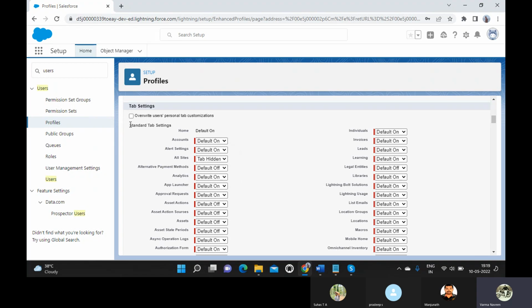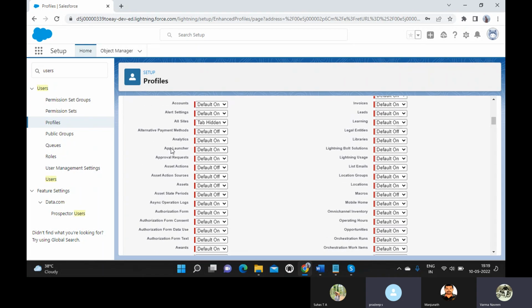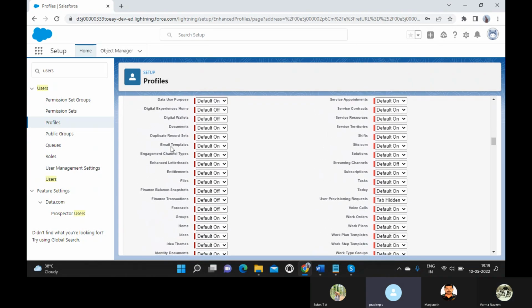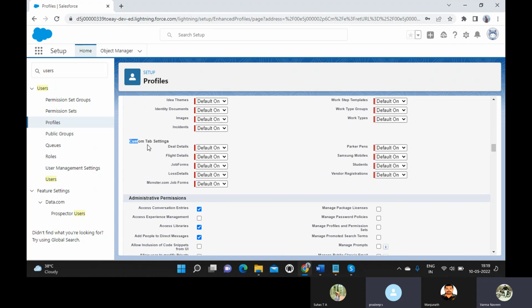Okay, so there are two types of tab settings, standard object settings, standard tabs. These are the standard object tabs. And below we have custom tab settings. These all are the custom tabs that we have created. Okay, so I will let the settings be default on for all of them.